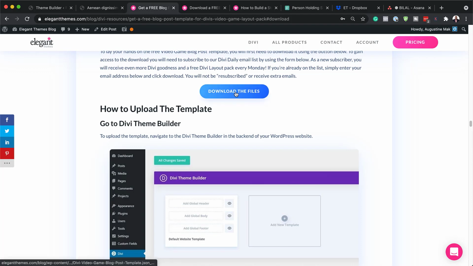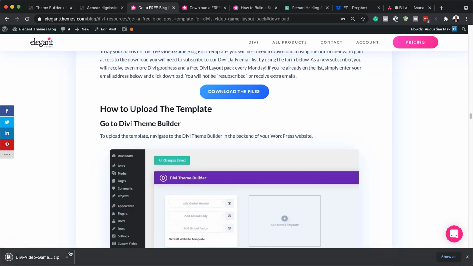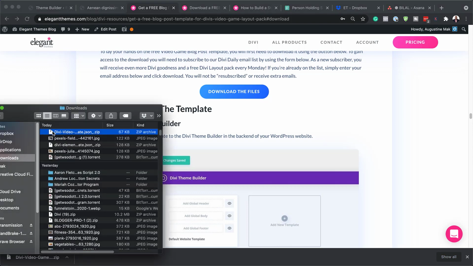Next, we need to download the files. And you can see they've been downloaded here on the left of my screen, and this has gone into my downloads folder. Next, we need to navigate to this folder. So I'm just going to come over here, show in Finder, and here it is.